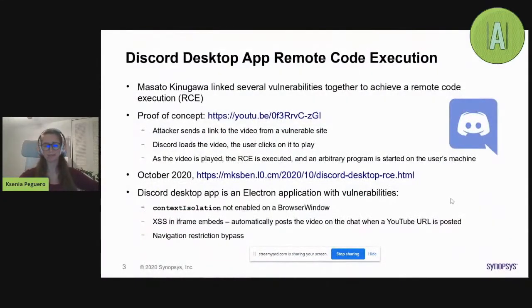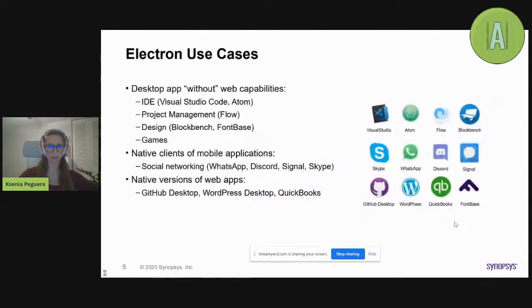So pretty scary. And what he did here is he combined a bunch of different small vulnerabilities in the Electron app. And as we go through this presentation, I'm going to talk about all the different security controls that this code execution circumvented and how he kind of linked them all together to get the navigation, to get the remote code execution. So there was the context isolation, XSS, and navigation restriction bypass. But first, let's talk about Electron a little bit.